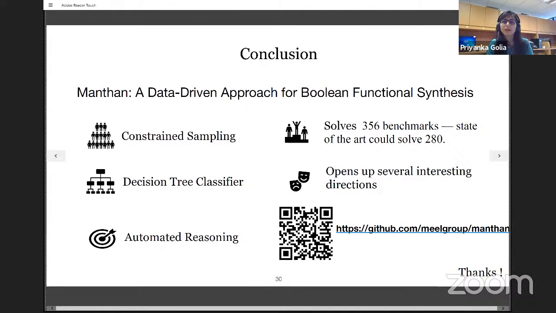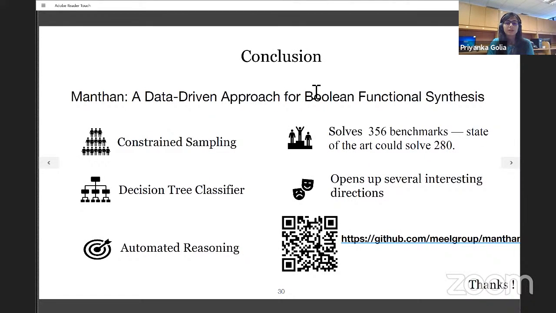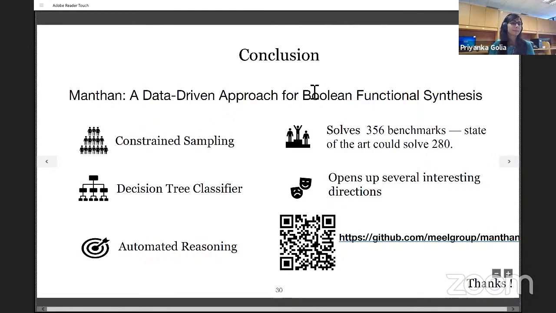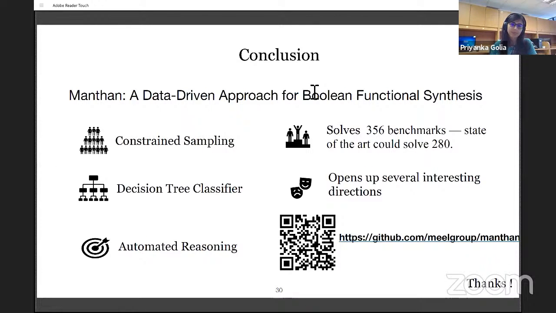Okay, so thank you very much, Priyanka. Is there any question? Yeah, excellent talk, Priyanka. Just one little question. So for the factorization benchmarks, can you tell us where Manthan is on those?